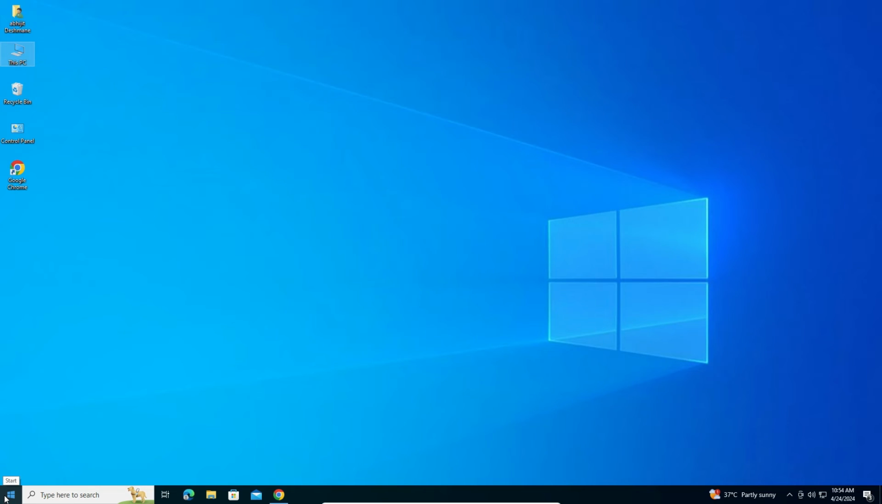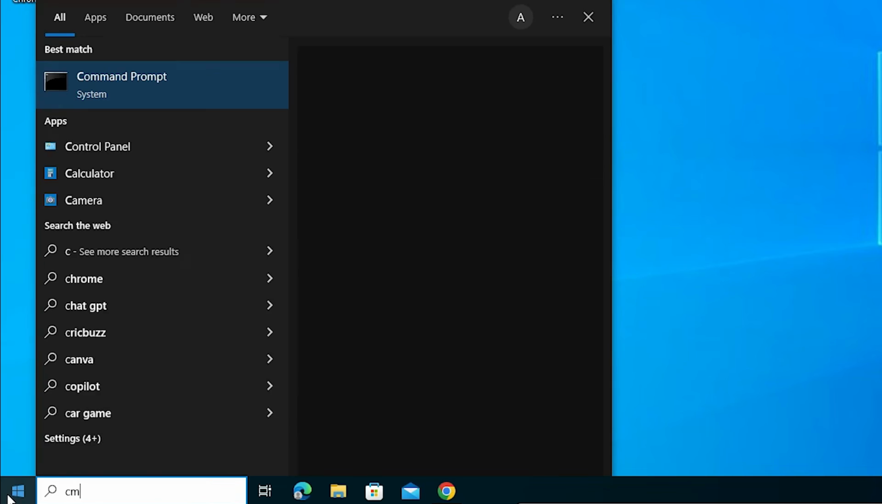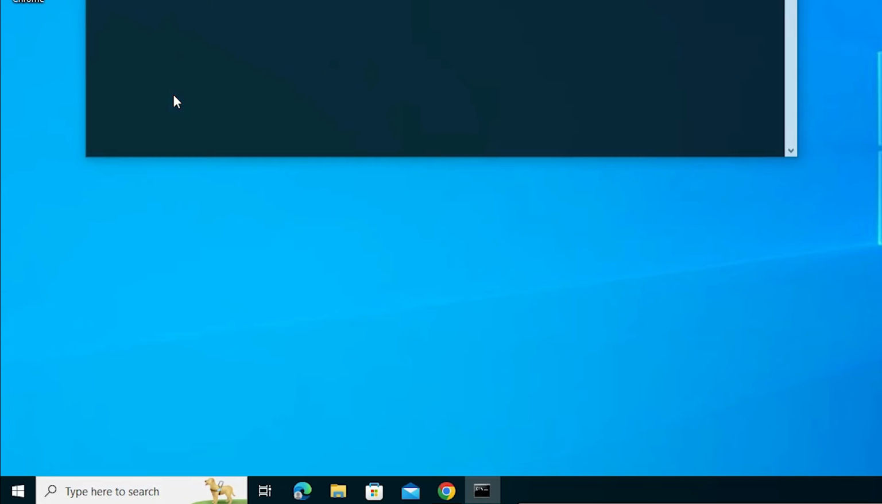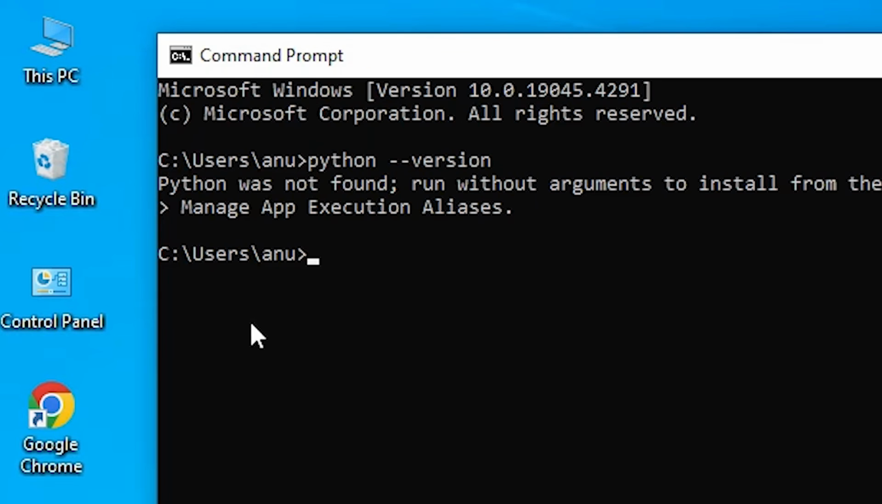And check our Python is completely uninstalled or not. Go to the start. Type cmd. Click on the command prompt. And here type once again python space hyphen hyphen version and hit enter key. And here we find Python was not found. That means our Python is completely uninstalled from our Windows 10 PC or laptop.